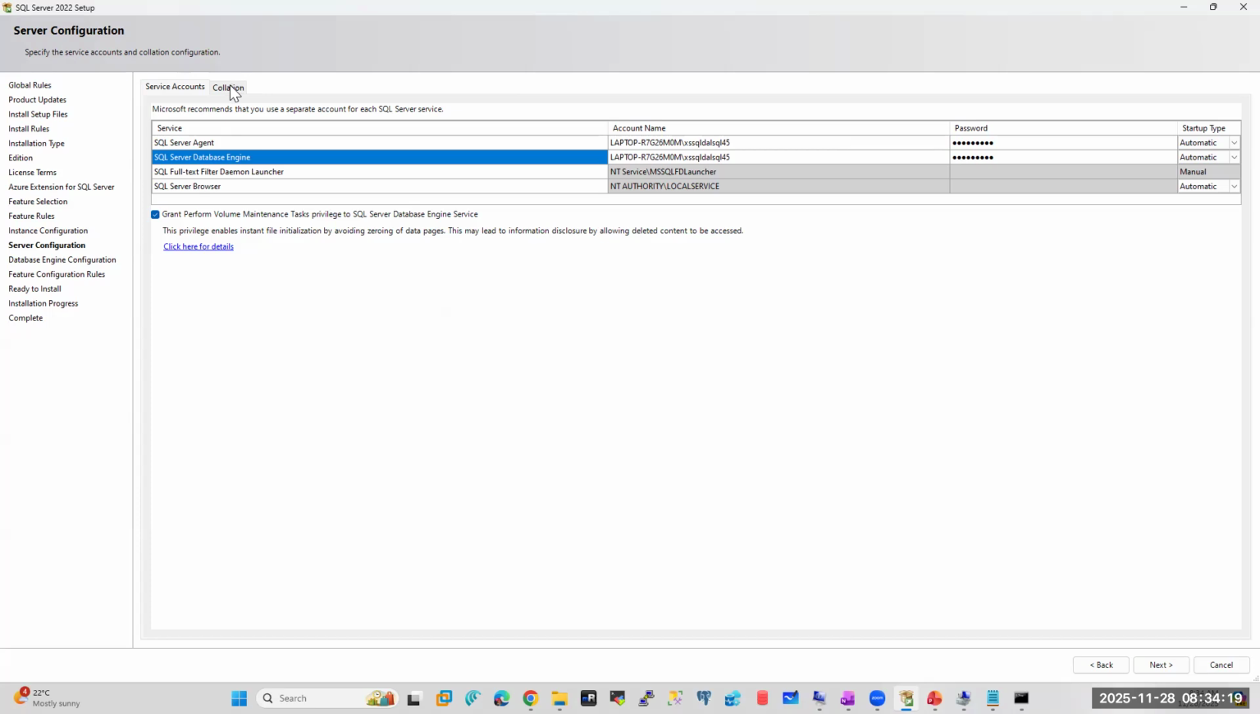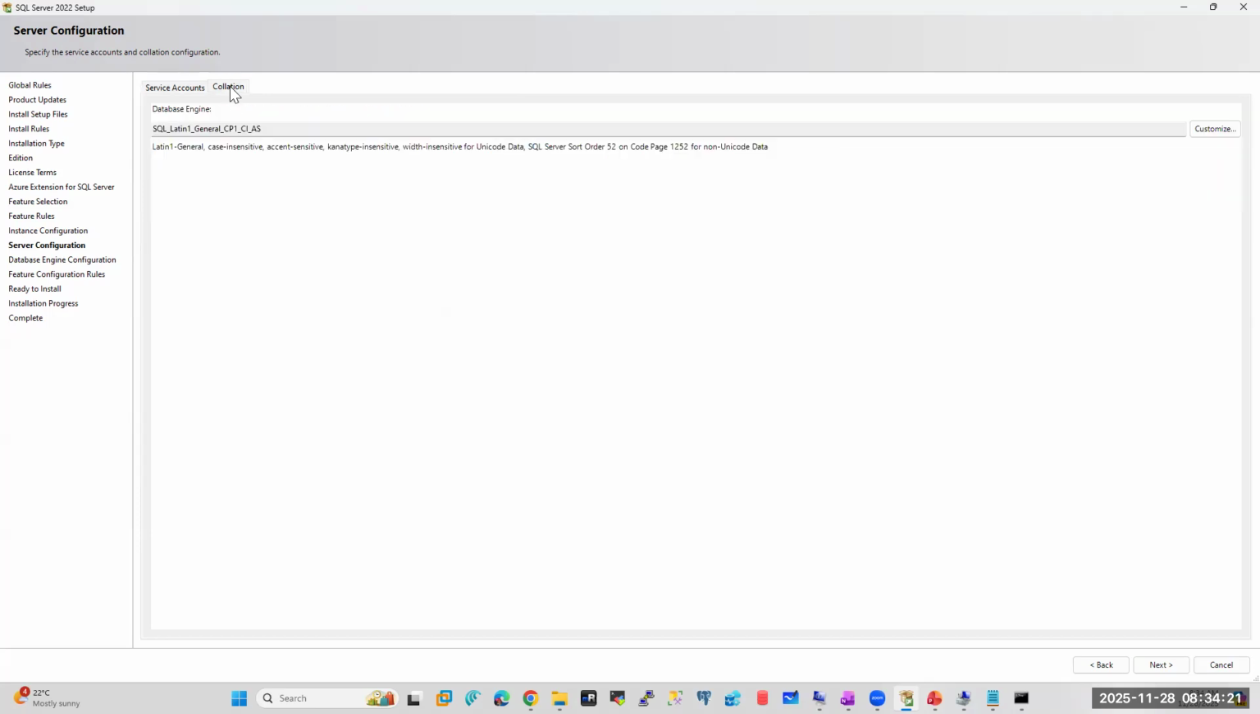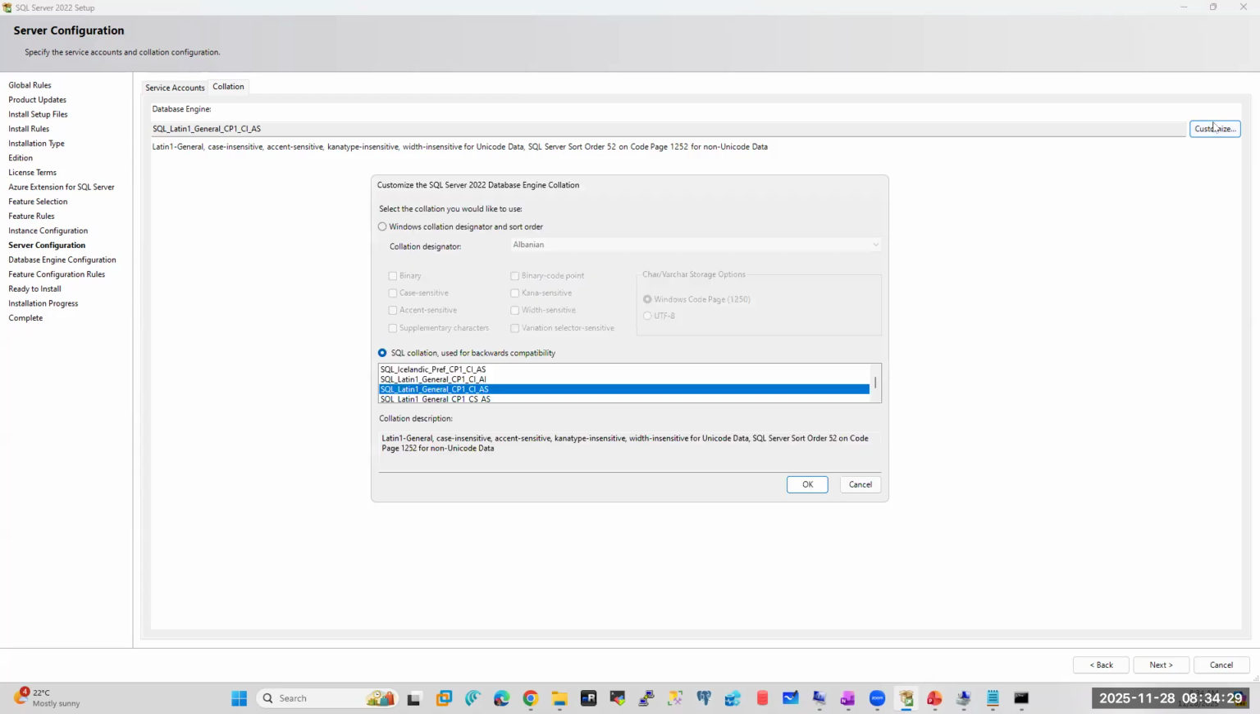Now, next, collation. Collation is a language. This is very, very sensitive and very, very important. By default, there will be Latin language, nothing but English. Latin is nothing but English. By default, you will select the Latin language.